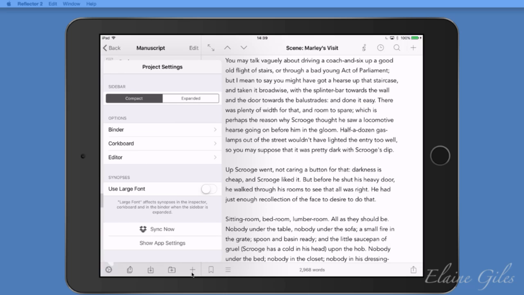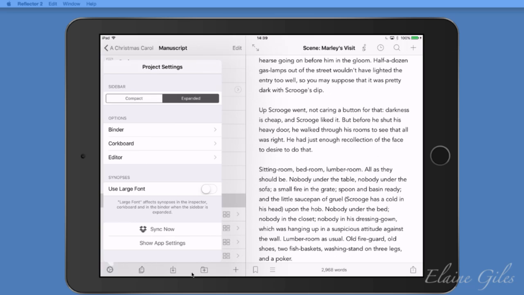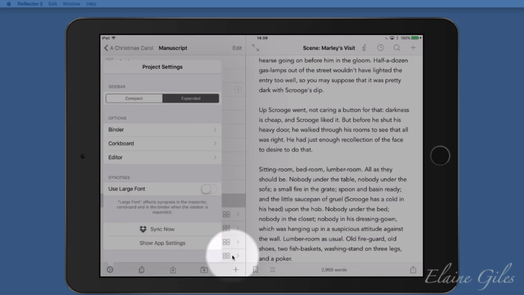That's your project settings. Within there, you have options. So first of all, you can decide whether you want the sidebar to be compact, which it is at the moment on the left, or you can expand it. And you see, as you expand it, I'll just show you there, it moves out to just short of the middle and gives you that element there.